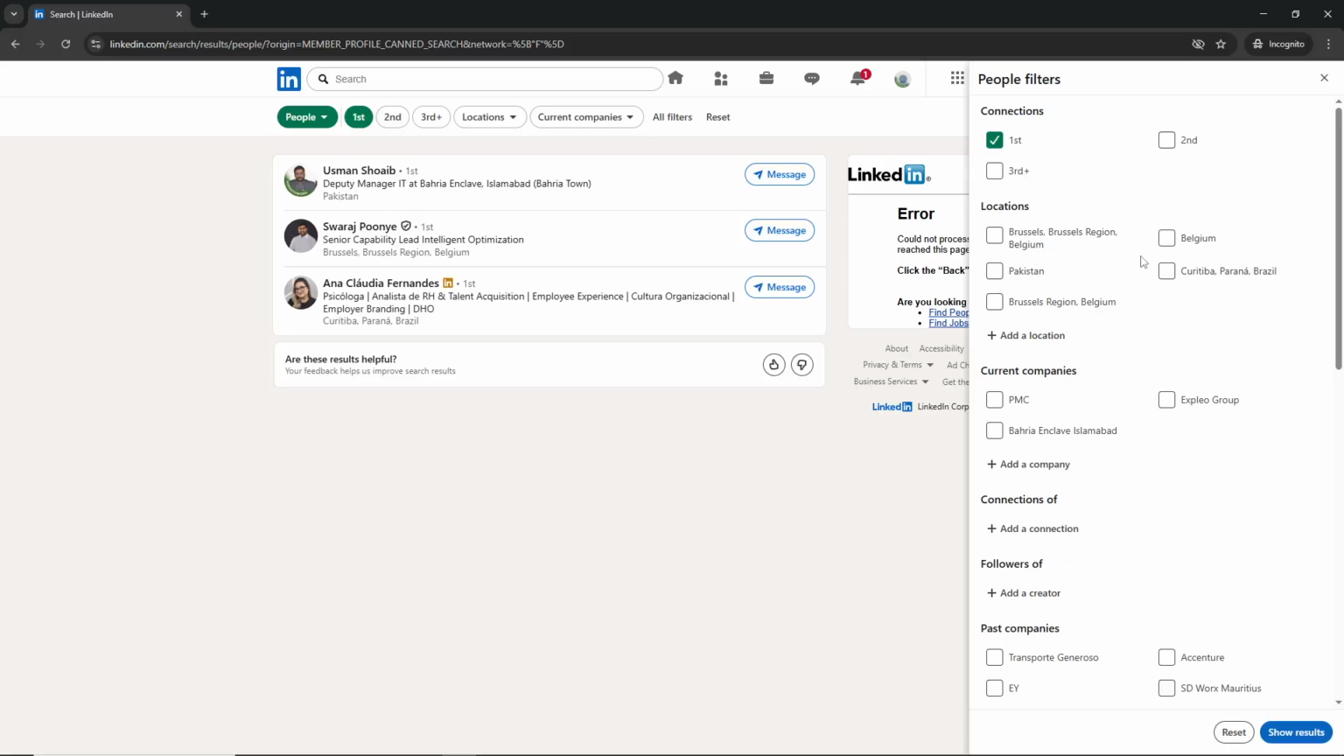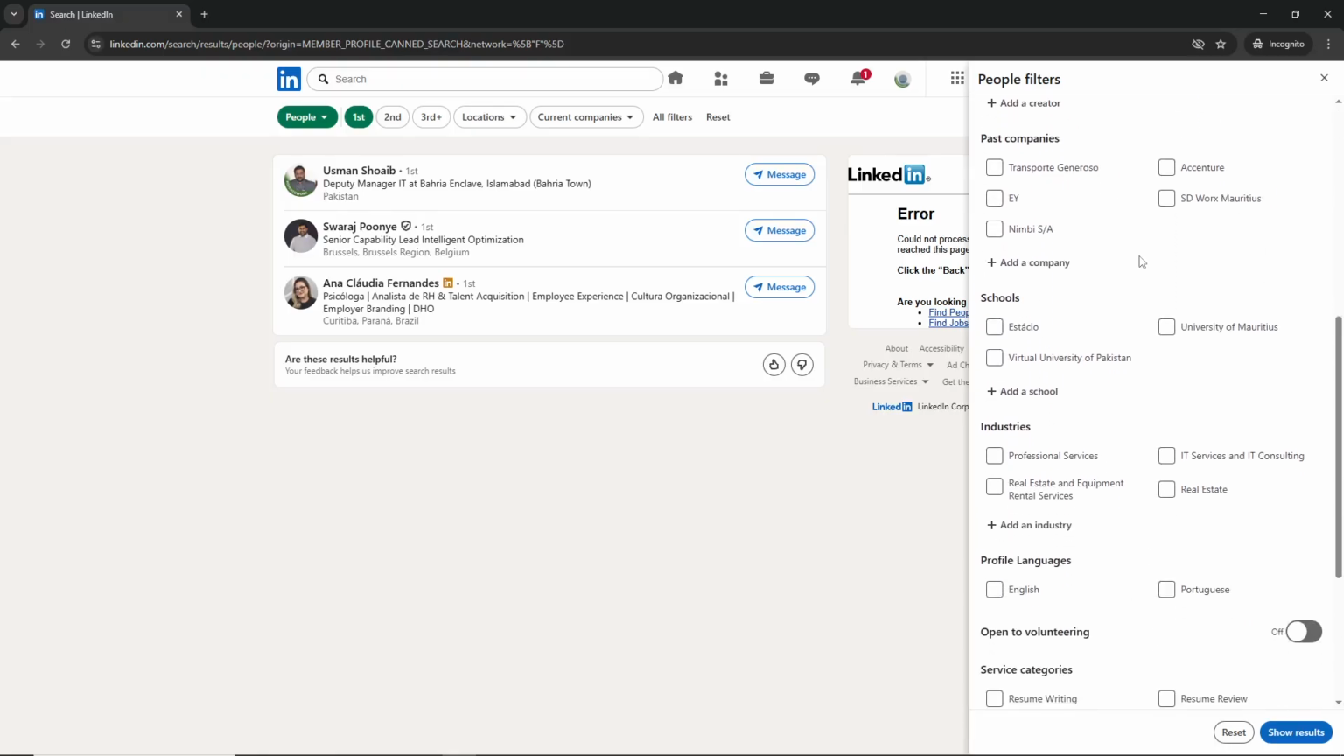Don't worry if it seems like a lot at first. We're focusing on just one today. Scroll down through these filter options until you locate industries. This filter is specifically designed to help you categorize your connections based on the sectors they work in, whether that's technology, healthcare, finance, or any other field.